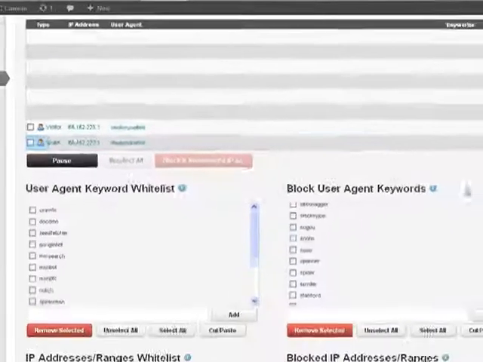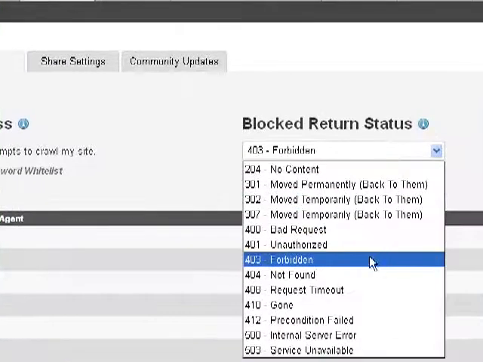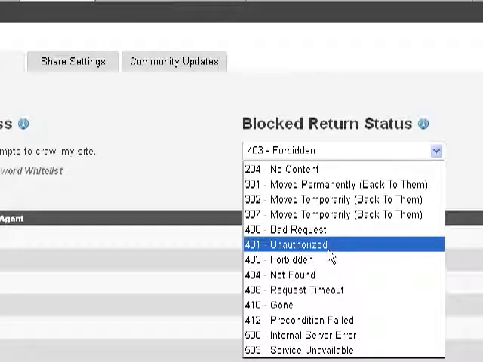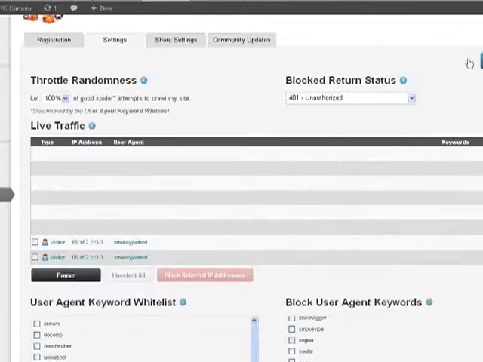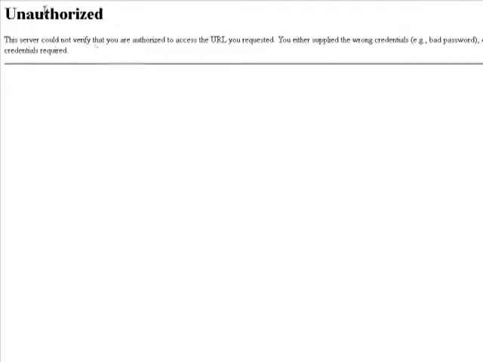Alright, let me show you another status real quick just to prove to you that that's what it's doing. Let me go ahead and give it an unauthorized. Okay, we'll just try that one. And let me click Save Settings. Okay, now that it's saved, let's go see what it says now. 401 unauthorized. So that's basically what'll happen.